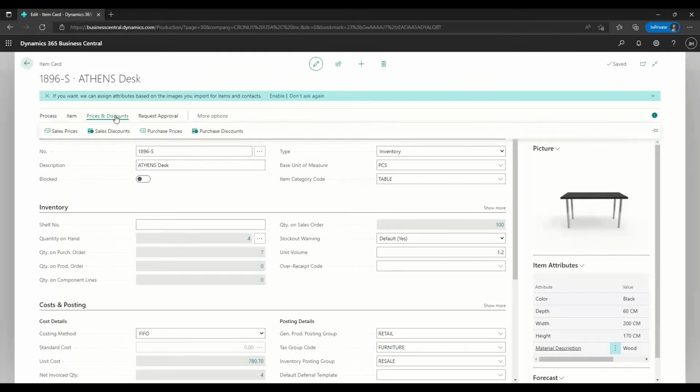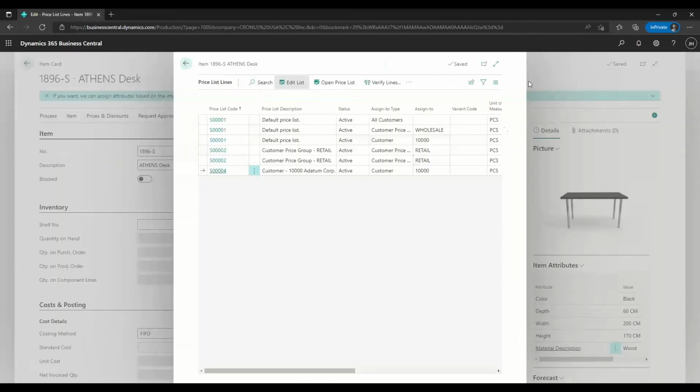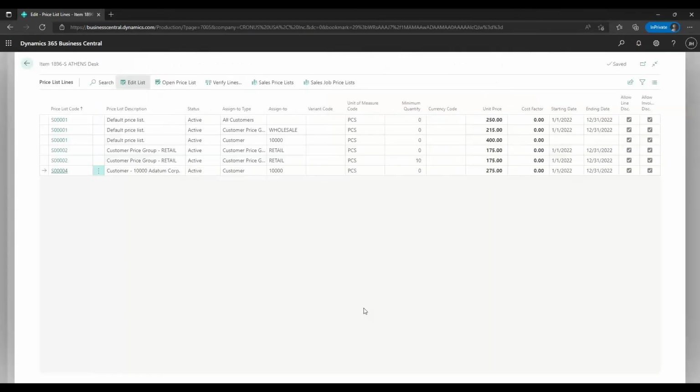And click on pricing and discounts. And here I can see sales prices, or I can click on sales line discounts. All right, so from here, for the Athens desk, it is going to list all of the pricing that is in every price list out there for this Athens desk. And from here, I can update the unit price.